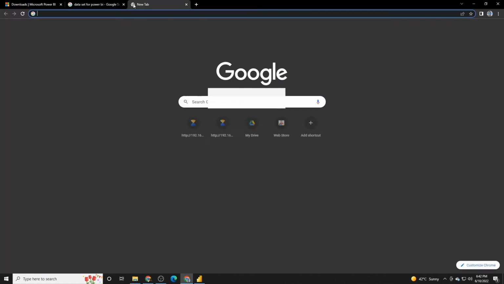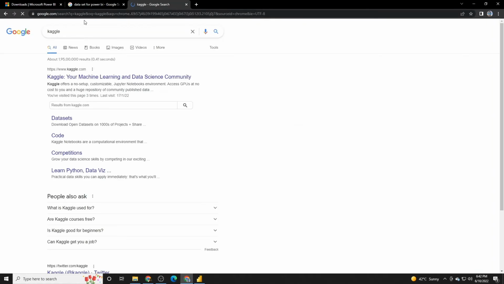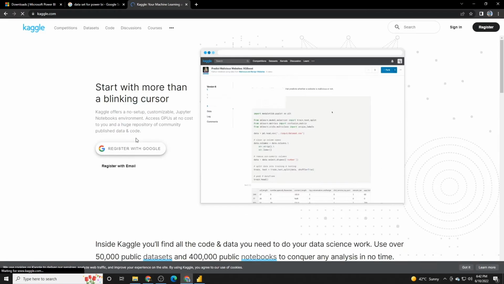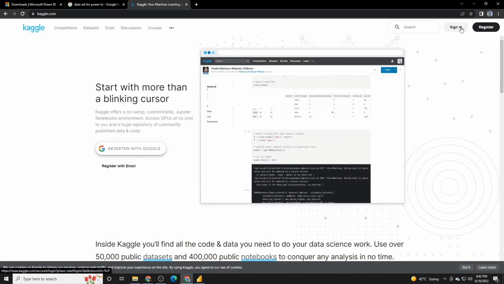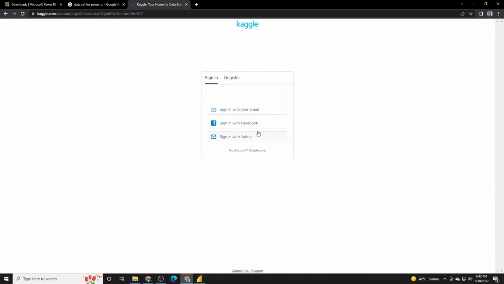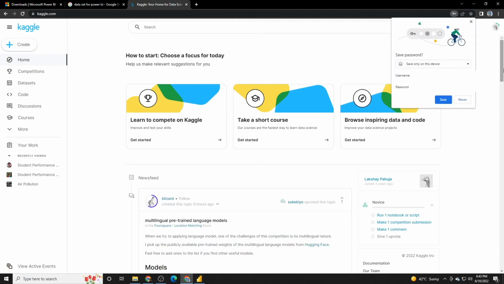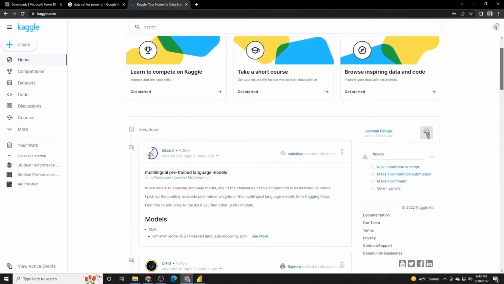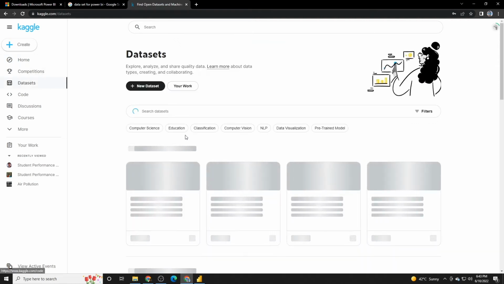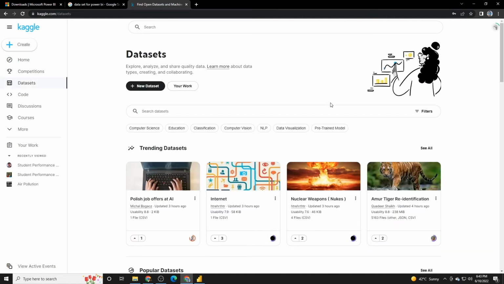If you have an ID on kaggle.com, that is where you can simply get a data set and you can start working. For this one, we can press sign in and then sign in with your email ID. You can write your email ID here. If you don't have an ID, you can create one and then log in. The moment you are logged in, you can go on to data sets and then press any kind of data that you wish to work with.